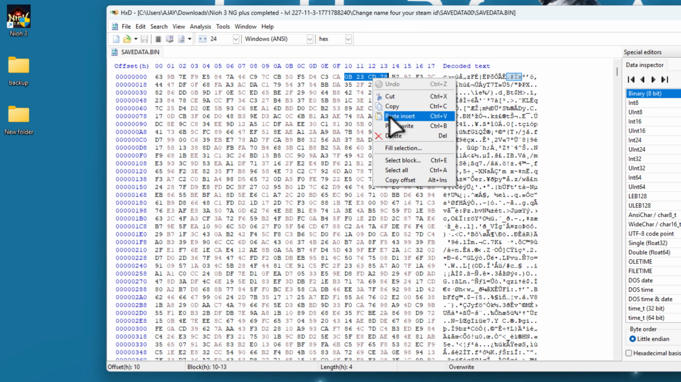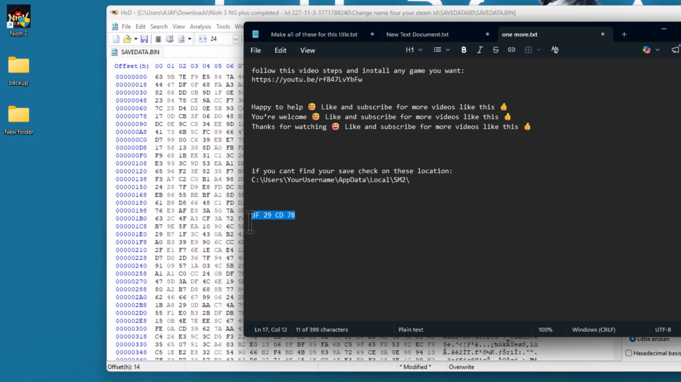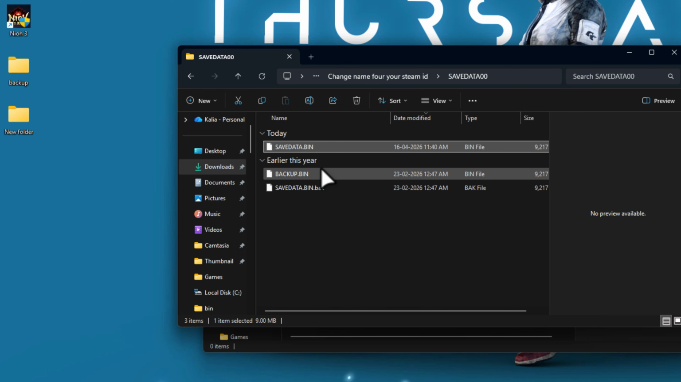insert the value we copied, paste, insert the same value we pasted here, 3F29CD78. It's not same for everyone. Select file and select save option. Now the settings has changed.